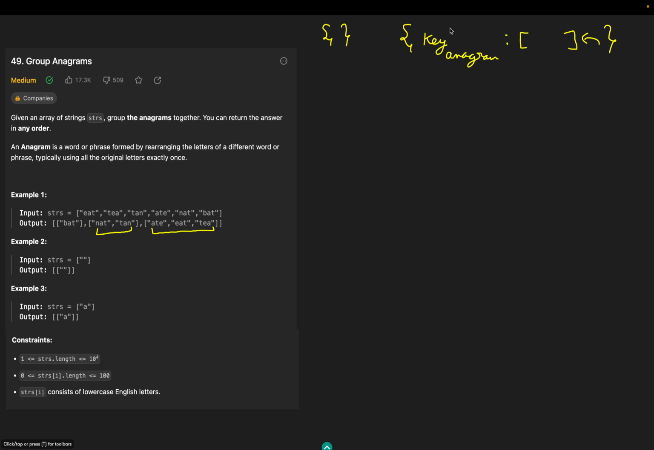So what can we use as the key? That has to be something common between all of these three words. So let's see, we have these three different strings: ATE, EAT, and TEA. And whenever we want to use something as a key in a dictionary, it has to be an immutable object. It can be an integer, a float, a string, or a tuple, right? But it can't be a mutable object, the objects that can be changed, like a list or a dictionary. So the key can't be a dictionary or a list, but the values can be a list.